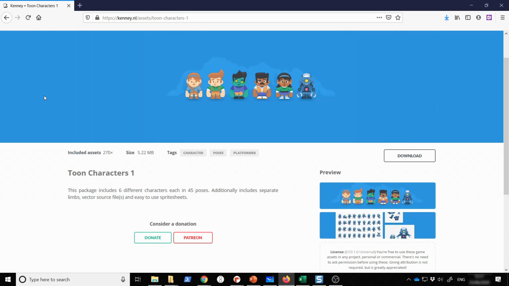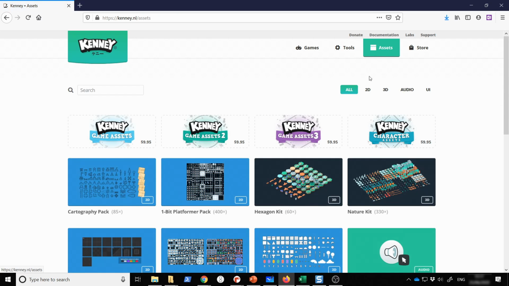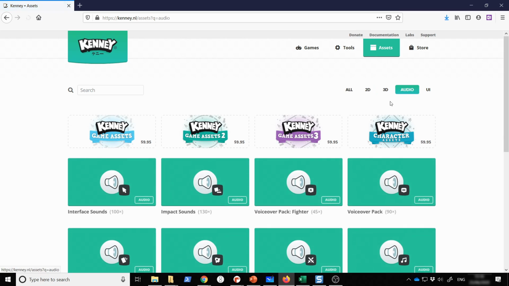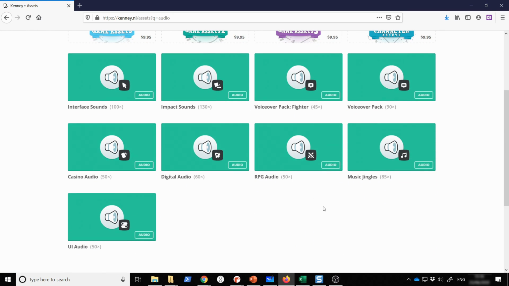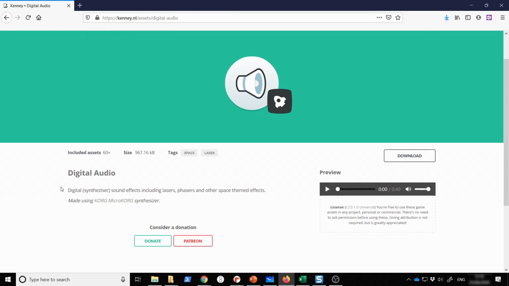Just before I leave it, I just want to tell you also that if I go back into Techcamp.ie, click on the Assets tab here, not only can I get 2D assets, but I can also get audio. So there's lots of audio here that I can get as well. For example, I'll click into digital audio, and it's telling me that lots of digital sound effects, including lasers, phasers, and other space themed effects. I can even play it and get a preview of it. So let me play this here for you.